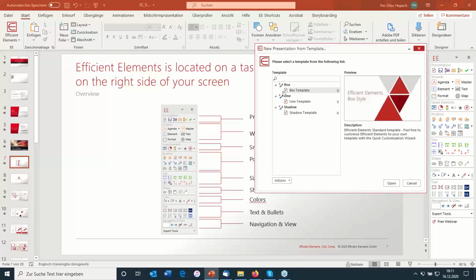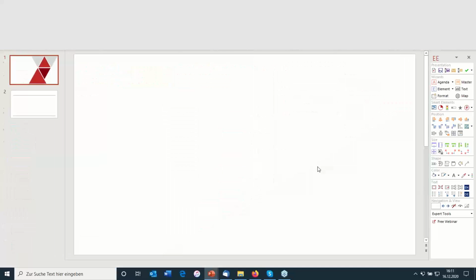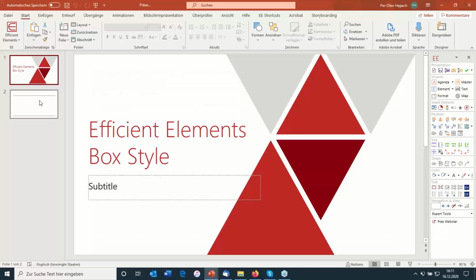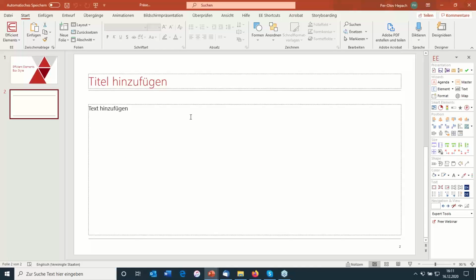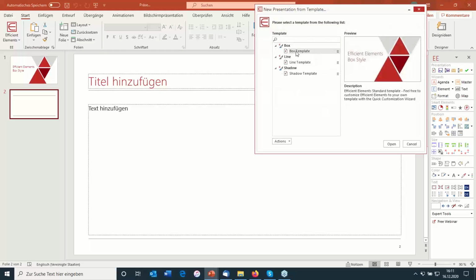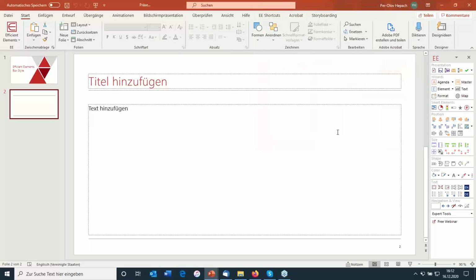Okay. And when I'm choosing now, and I make the presentation or the webinar on the box style, when I'm opening now the box template, it's opening here the 16:9, like this, okay? This means it's not just opening a presentation. Efficient Elements knows now I'm working in the so-called box style and in the corporate design of Efficient Elements. So Efficient Elements knows how Efficient Elements can support me. Okay, and you will see the different impacts of this.